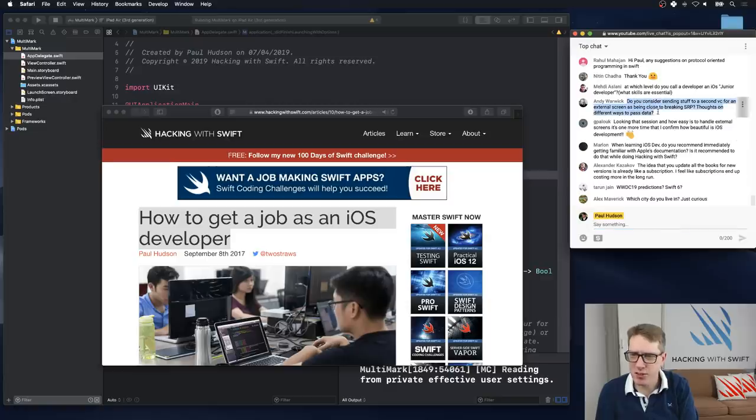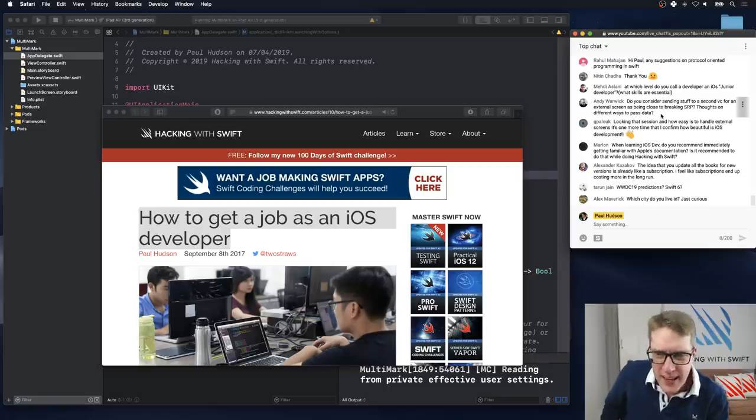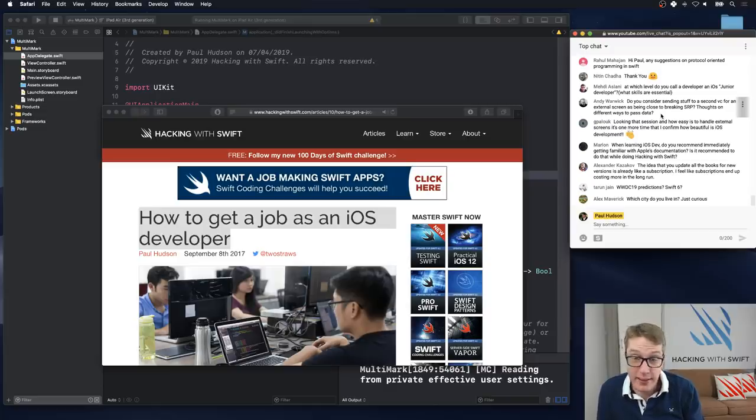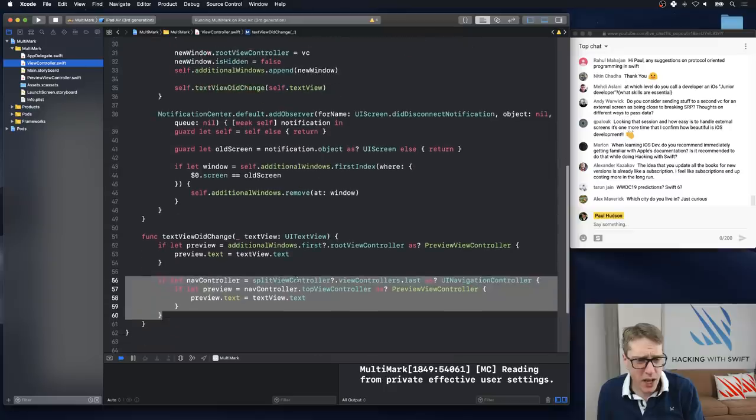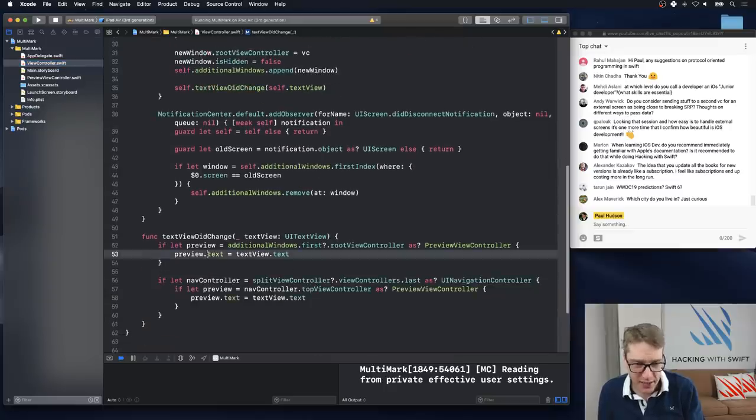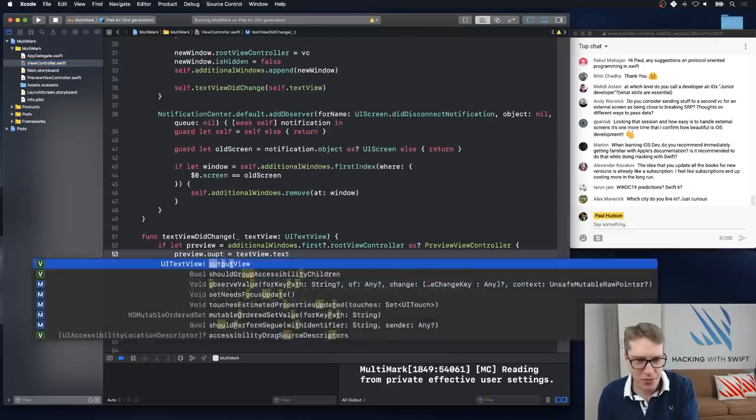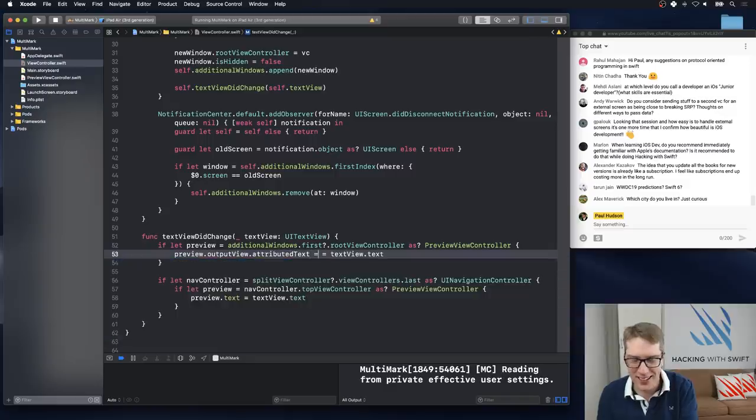Do I consider passing data to a second view controller for an external screen as being close to wrecking the single responsibility principle? Well, you've got to pass it somehow. I'm not making the first screen responsible for the second screen. I'm not modifying the output view directly. If I had said in my main view controller, not dot text equals that, but dot output view dot attributed string whatever, I would totally be breaking the single responsibility principle. I don't want to do that.